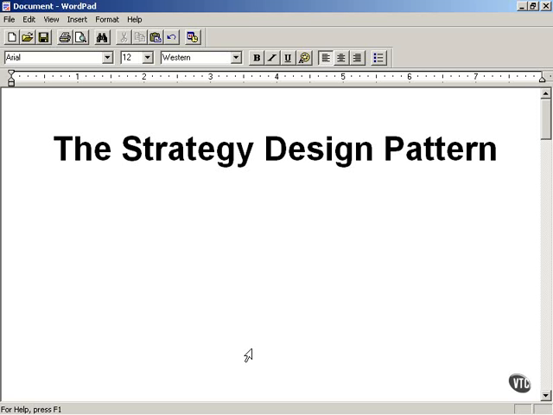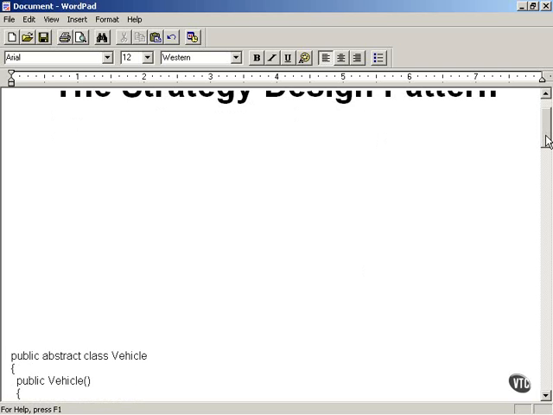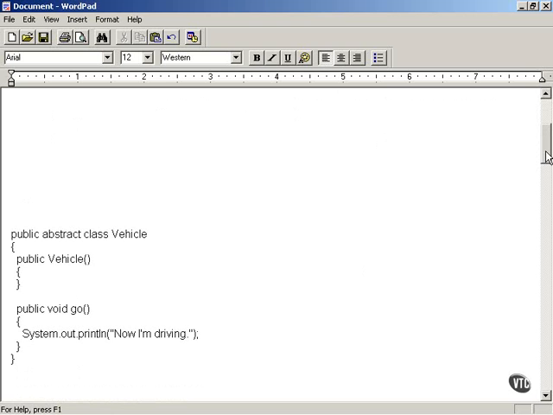We'll start a discussion of patterns with the strategy design pattern. There are 23 design patterns in all. We'll take a look at all of them, the 23 standard design patterns. And the strategy design pattern is the one we're going to start with. First, I'll begin by illustrating the problem it's designed to alleviate.